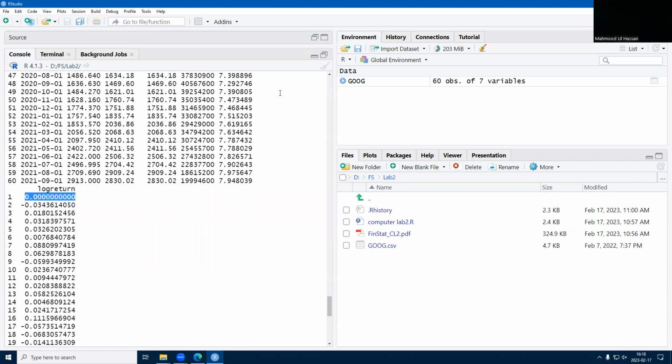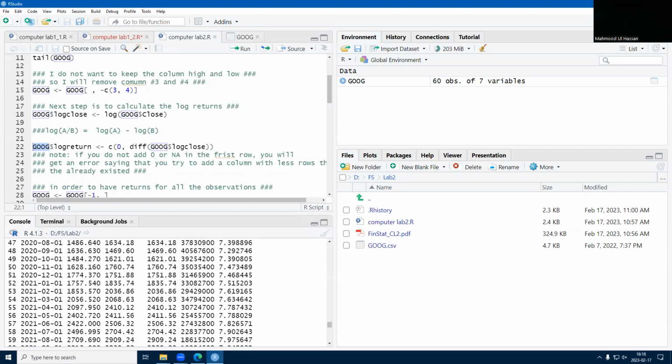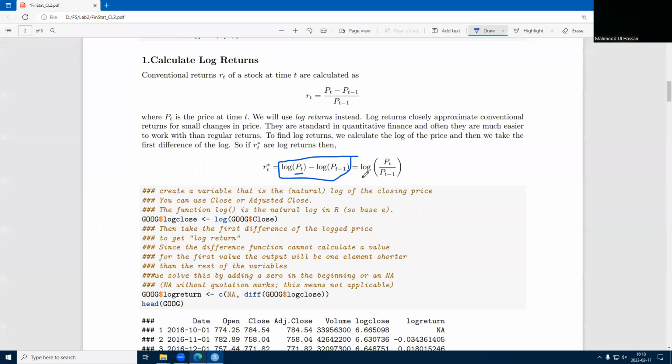Otherwise it will not join, and it will give you an error, because if you just join the diff, it contains 58 values and my file contains 59 values, so it will not join. That's why I create a 0 before. Now we have done this part. Just using this diff command, we got the log of returns.